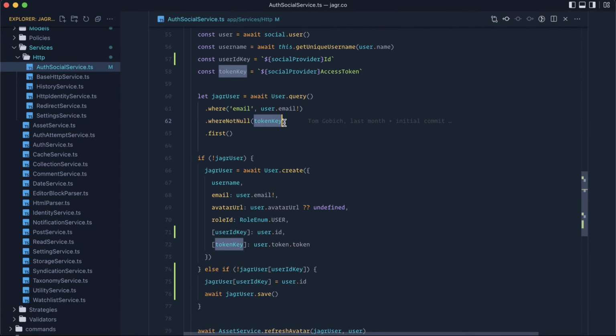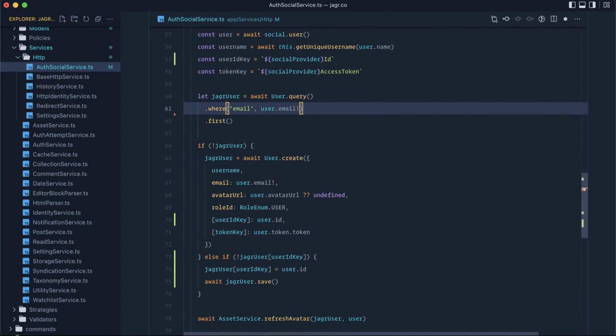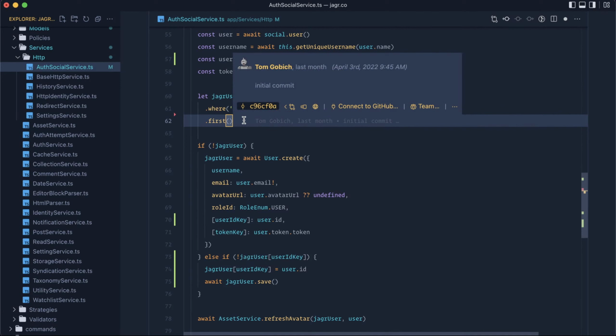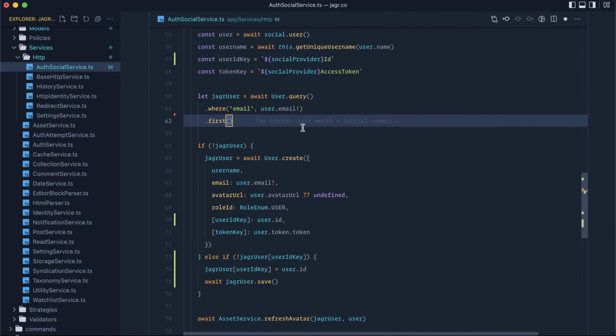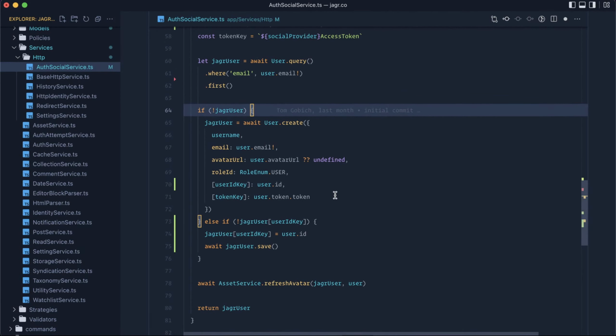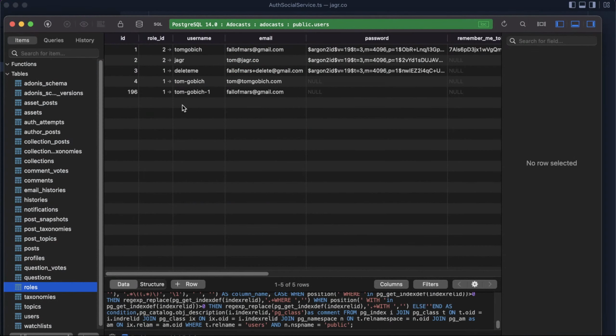Oh, we're not null. Token key. Okay. See, so we should be able to just go ahead and get rid of that as well. So if the email's in our system, why not, right? Why separate the user out? Okay. So let me go ahead and save that. Let's delete that extra user that got created here.